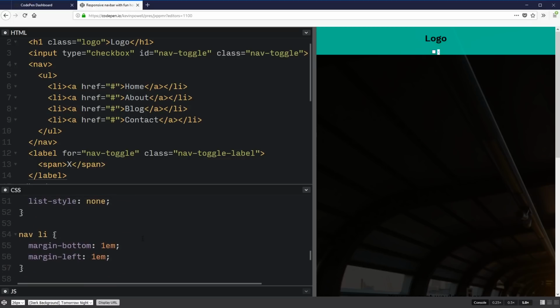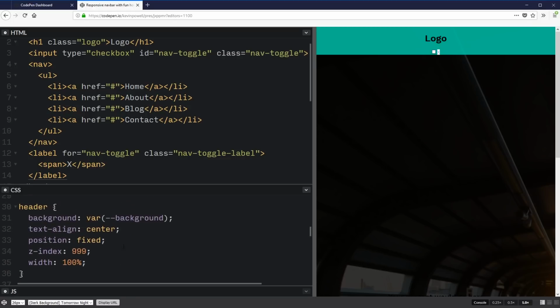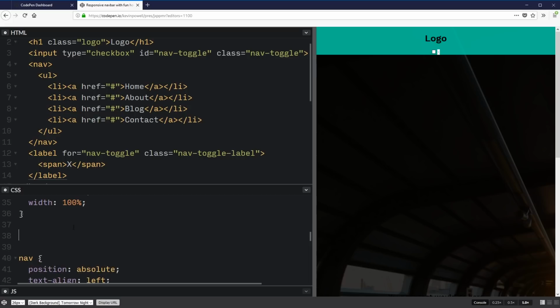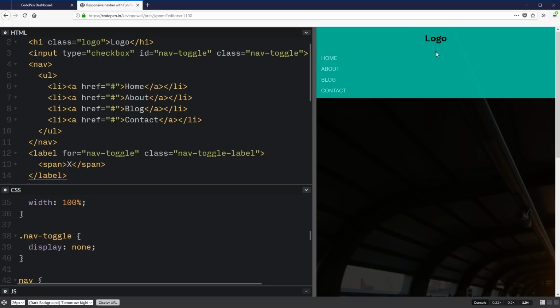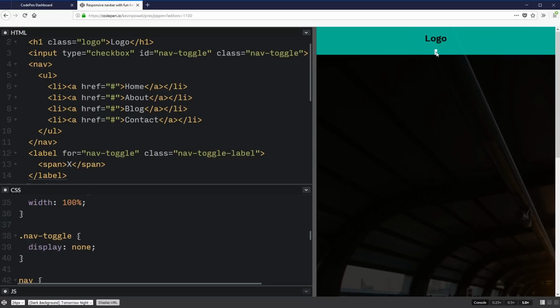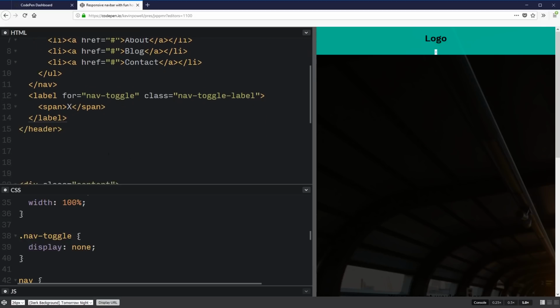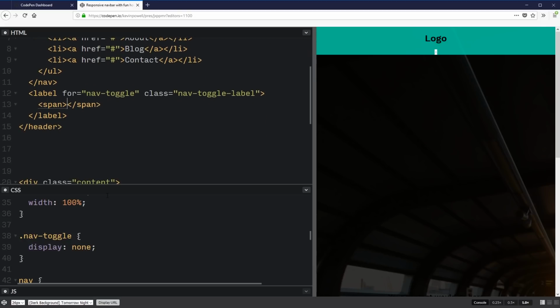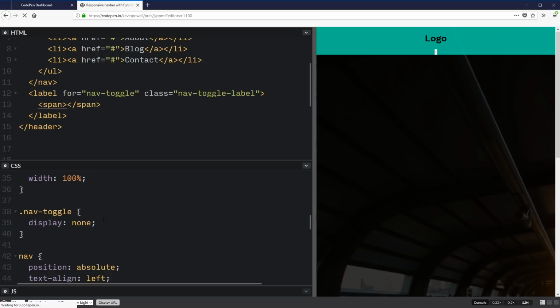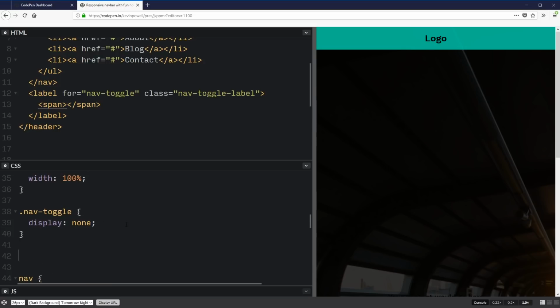So what all that means is I can come up to here and say that my nav toggle has a display of none. We don't need to have that there. I only need to have this. So even though we can't see it, it's still being checked on and off. So that's really, really nice and handy. But I don't actually want this to be an X. We want to do a little bit more with it. So let's do all that.